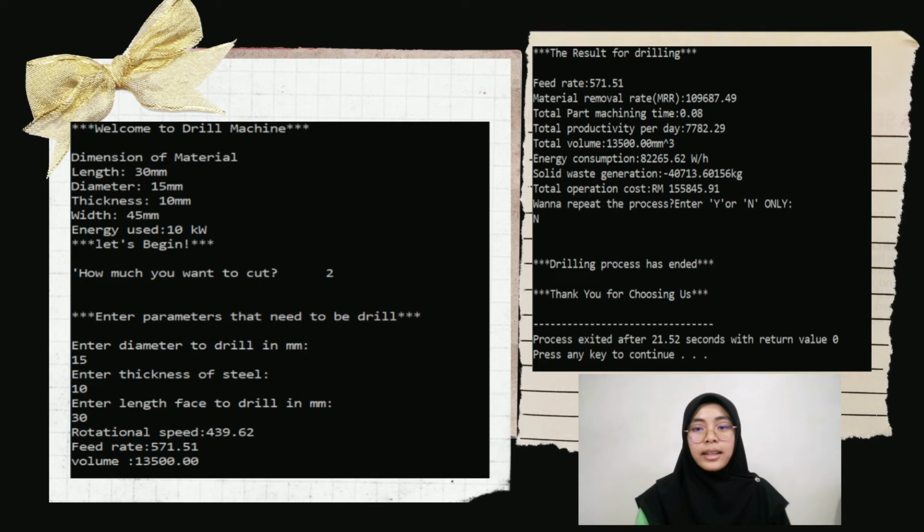Now, let's see the output that we obtain after we apply the C codes of this drilling machine. As we can see here, it says welcome to drill machine, and then we need to enter the dimension of the material, which is the length, the diameter, the thickness, the width, and also the energy used. And then we say here, let's begin. Next, it will ask us how much do we want to cut. So we need to enter the parameters that need to be drilled, including the diameter, the thickness, the length of the drill, the rotational speed, the feed rate, and also the volume.